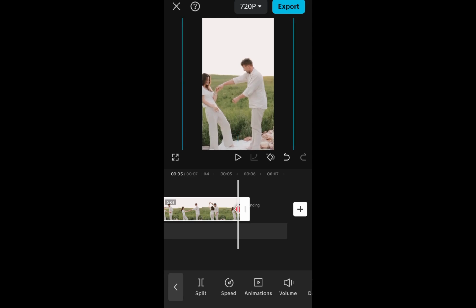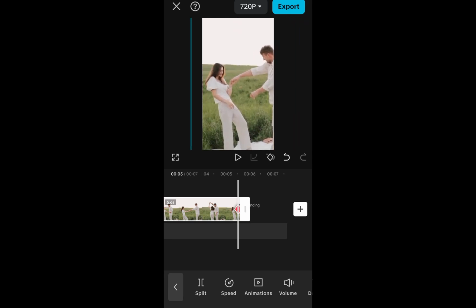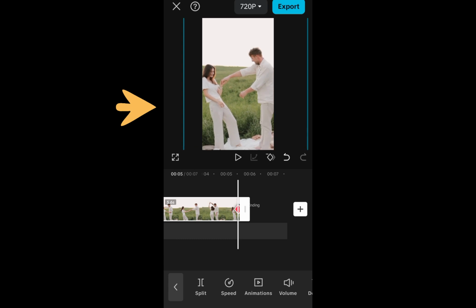Hi everyone, in this video I will show you how to do a slow zoom CapCut. So this is a very easy tutorial.